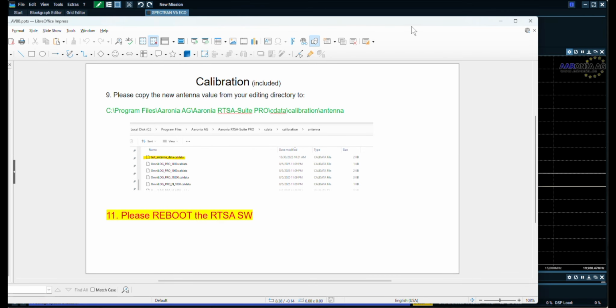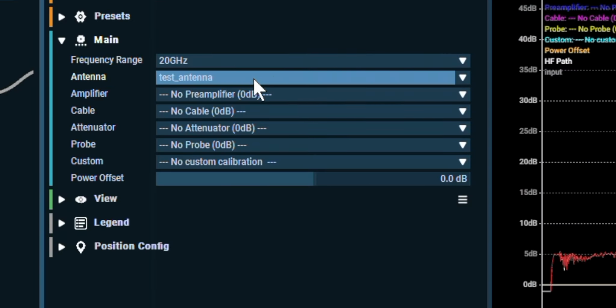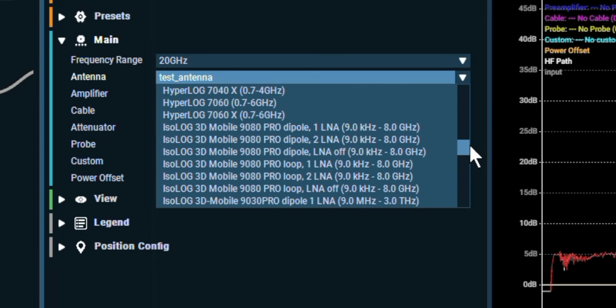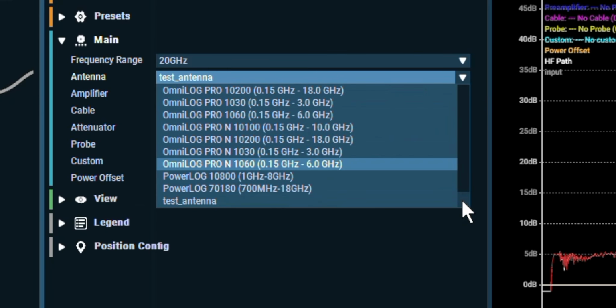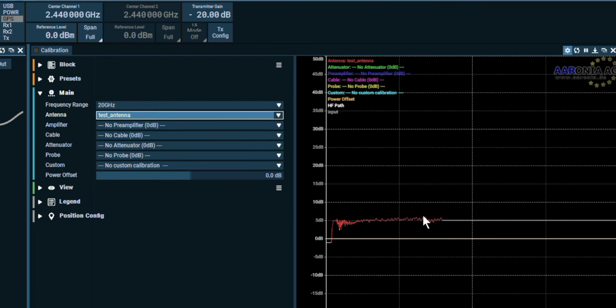After the reboot, open the calibration block in the RTSA GUI. In the antenna dropdown, you should now see your custom test_antenna entry listed among the Aaronia defaults. Selecting it shows the frequency response of your antenna inside the calibration block.